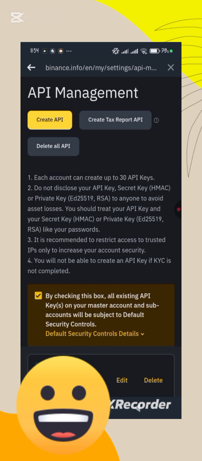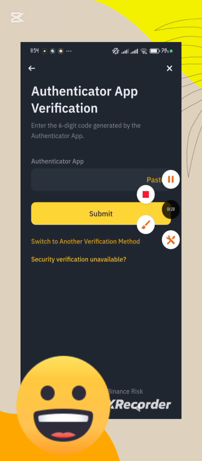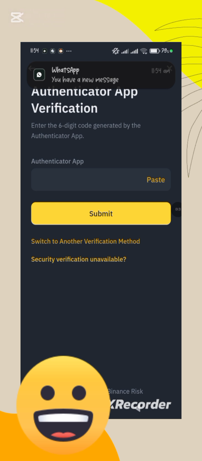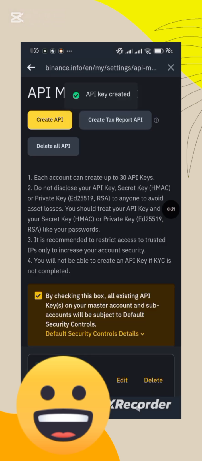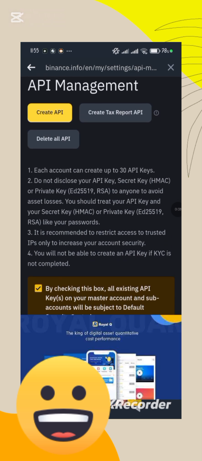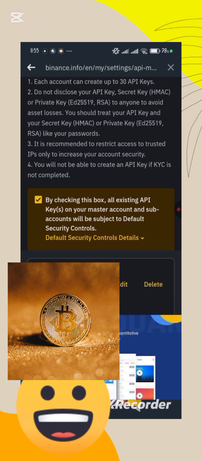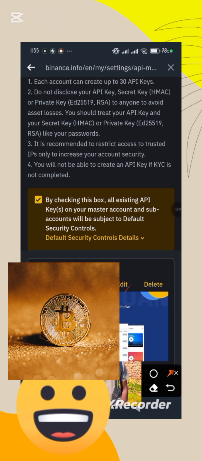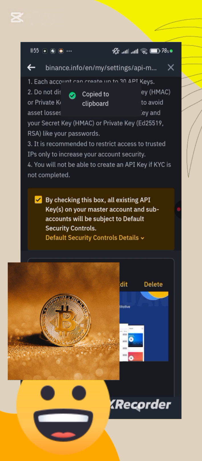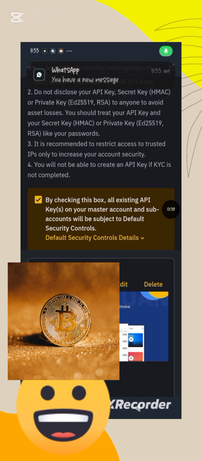Click on next. It will ask for some security measures, but let me do this. After filling in the security measures, you will see your API key down here. Hope you can now see. This is an API key. You're going to copy this API key, and then you will go back to Royal Q. Click on copy, and it will say copied to clipboard. Now from this point, we'll go back to Royal Q.